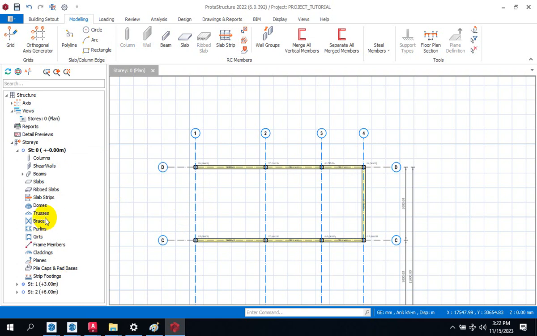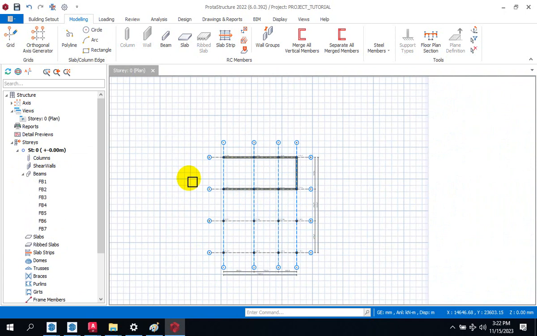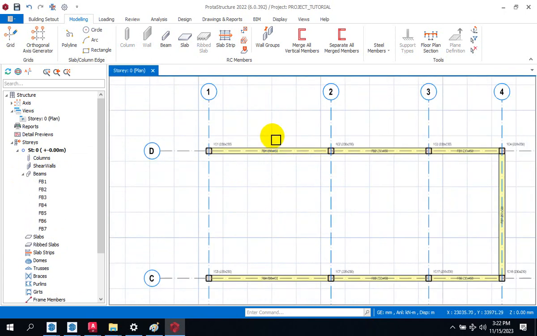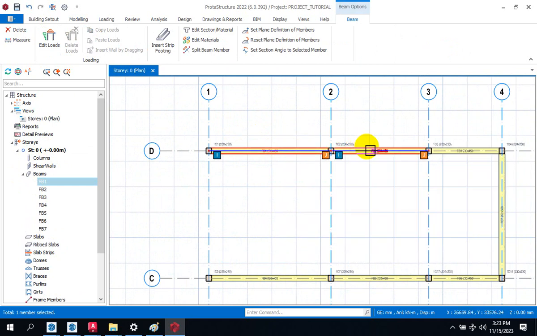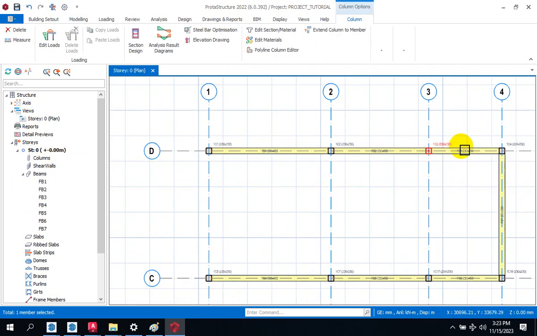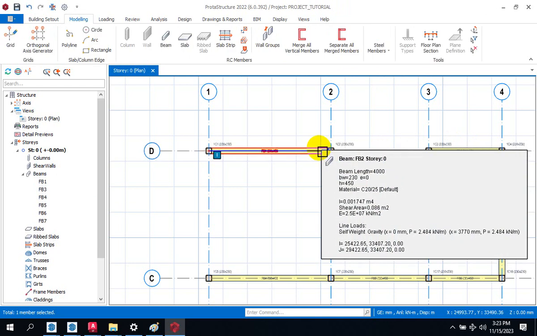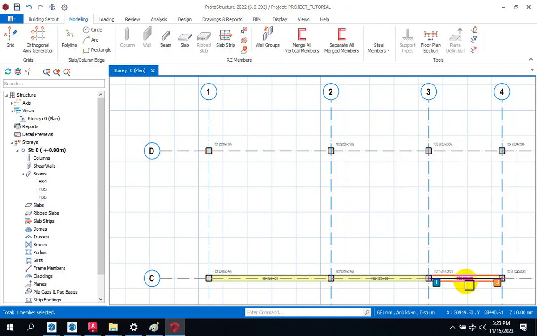So let me delete. You are in story 0, so it didn't work. So I'm going to manually delete them.